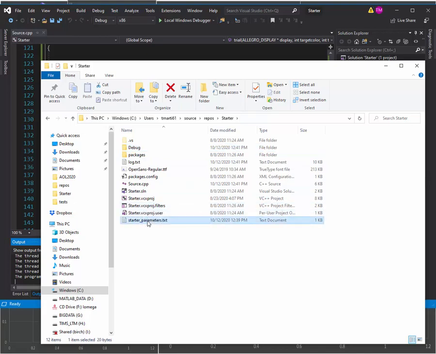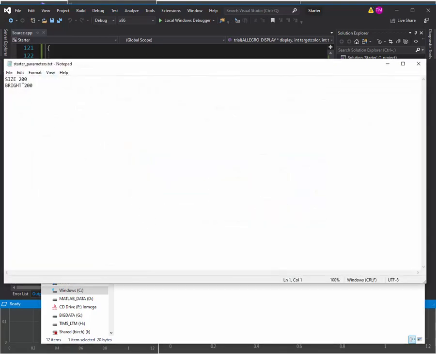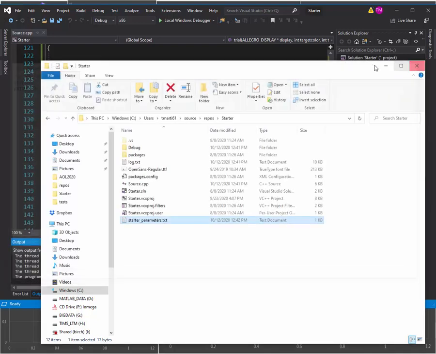Starter parameters. There we go. All right. Let's try this. We're going to go down to a size of 5. And let's start at a brightness of just 50 and see what happens. Okay. Save. Run it one more time.